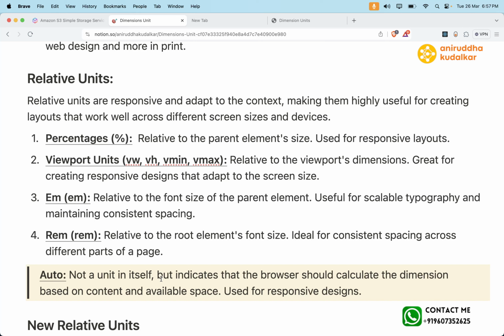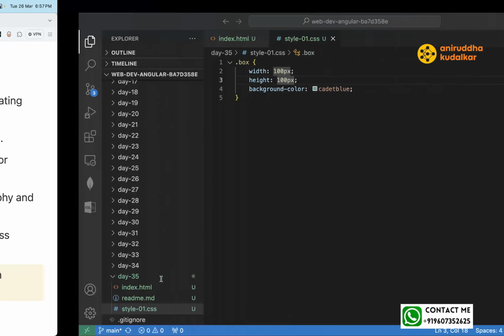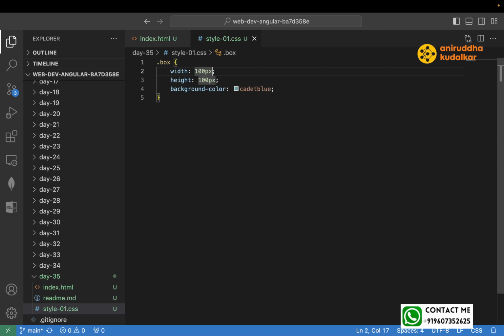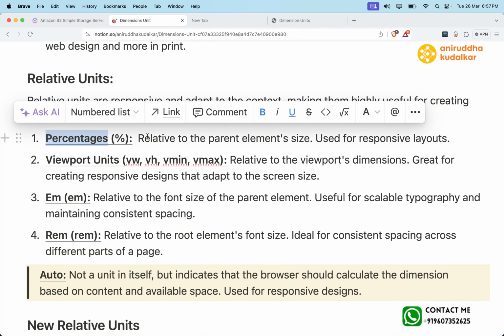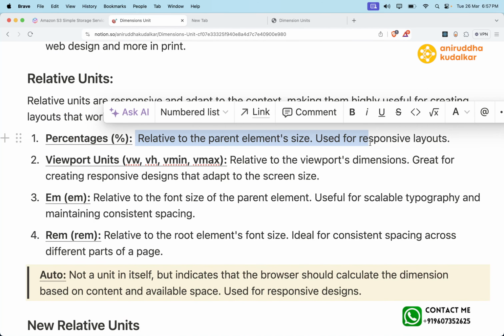Percentage, viewport units, relative to the element, relative to the root element, right? Now if you see 50%, remember that it's relative to the parent. If you see percent, it is relative to the parent element size.